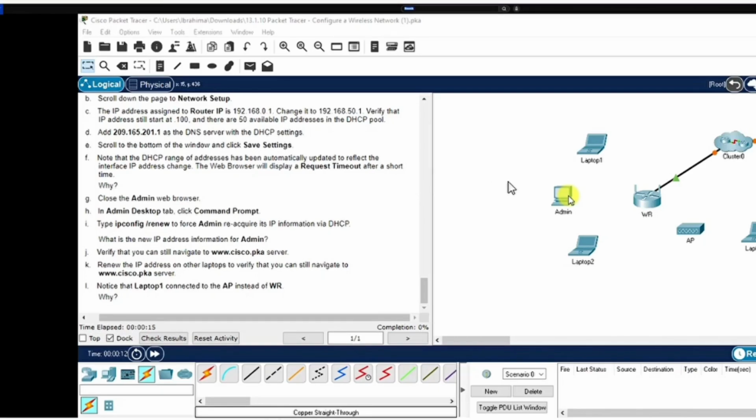Today, we're diving into Cisco Packet Tracer to tackle a fundamental skill: configuring a complete wireless network from scratch. We'll set up a wireless router, connect both wired and wireless devices, and even extend our network's reach with an access point. So, fire up Packet Tracer, and let's get started.